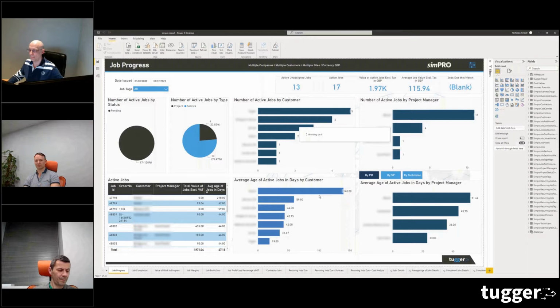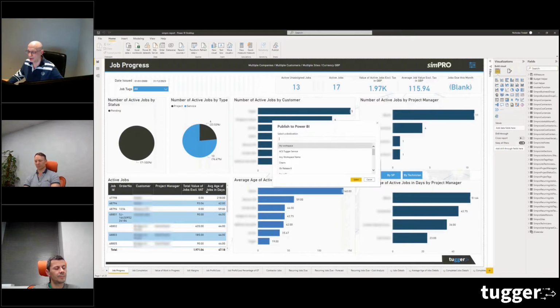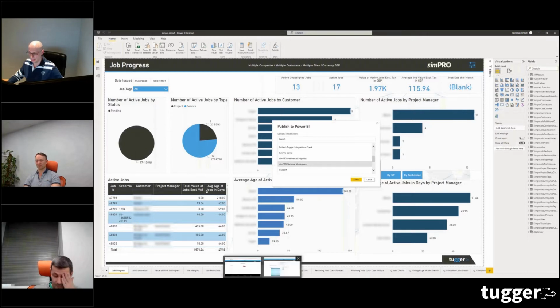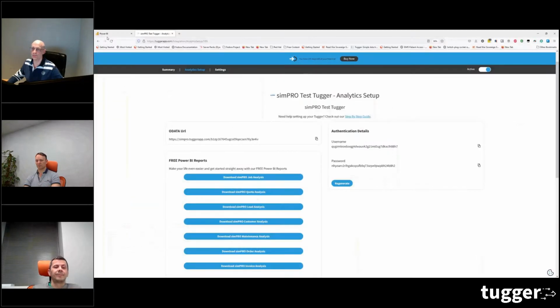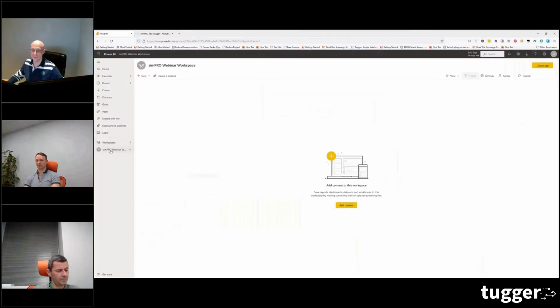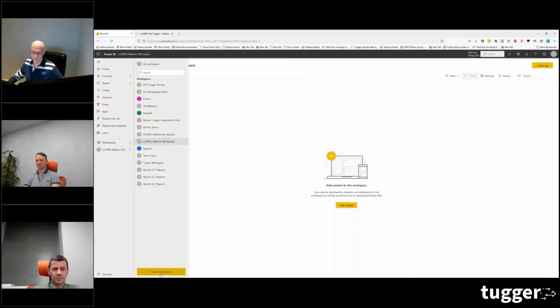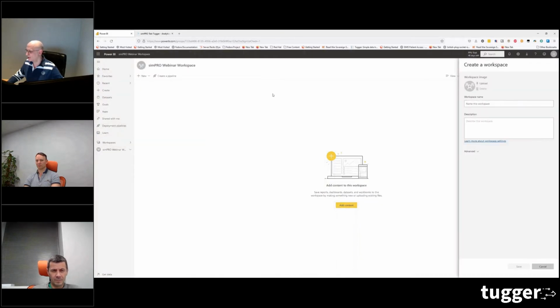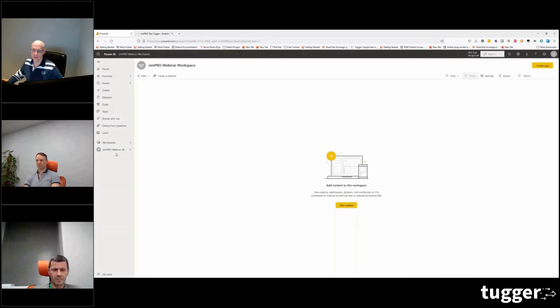Once you've saved it, you'll get a pop-up asking for you to select a workspace. If you haven't already set up a workspace, you can do it through here by clicking on Create Workspace, give it a name, and then save it. And then that workspace will become available, as in this one is here.